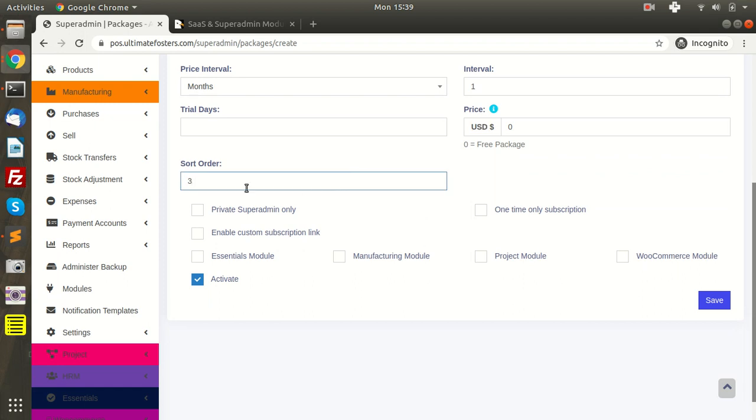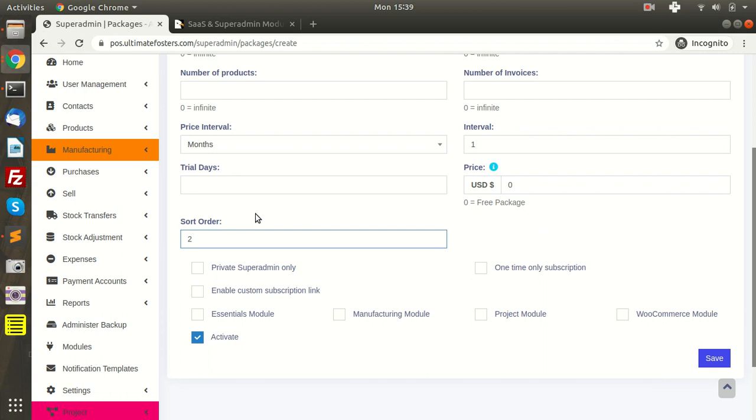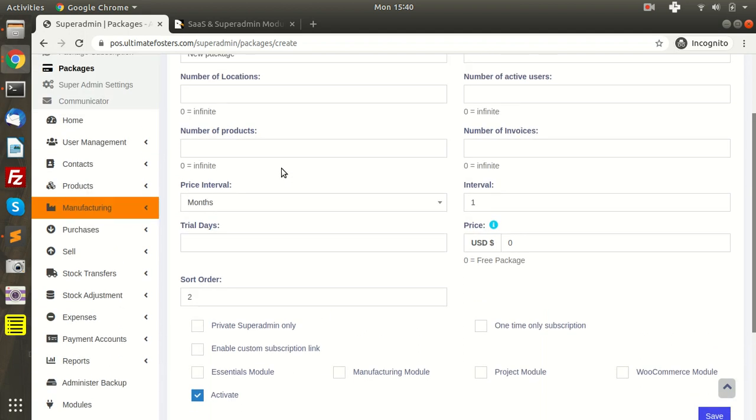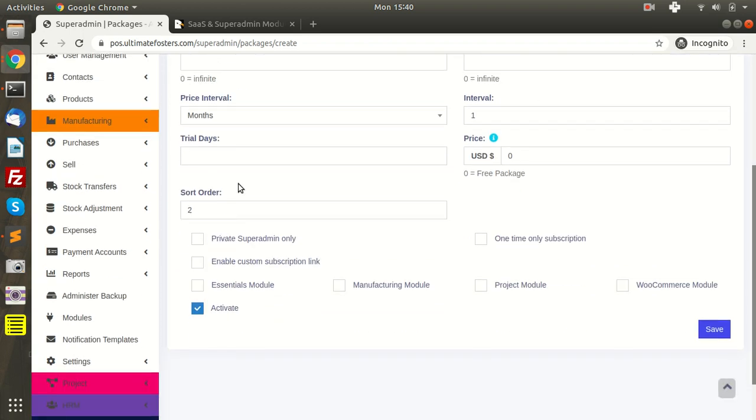You can also add a sorting order. Sorting order is something like the order in which it will be shown in the pricing page. If the package is private, for the super admin module only, then it will only be visible to the super admin. So the super admin can assign it from the package subscription, like from the business. Super admin can add this package to any of the businesses. It will not be shown in the public pricing page.